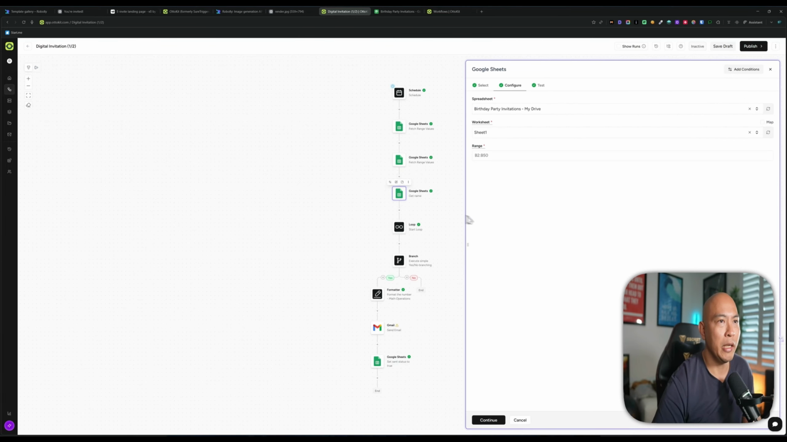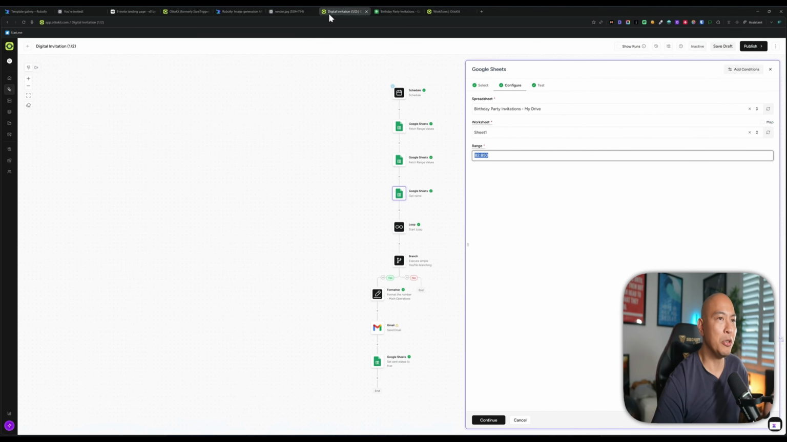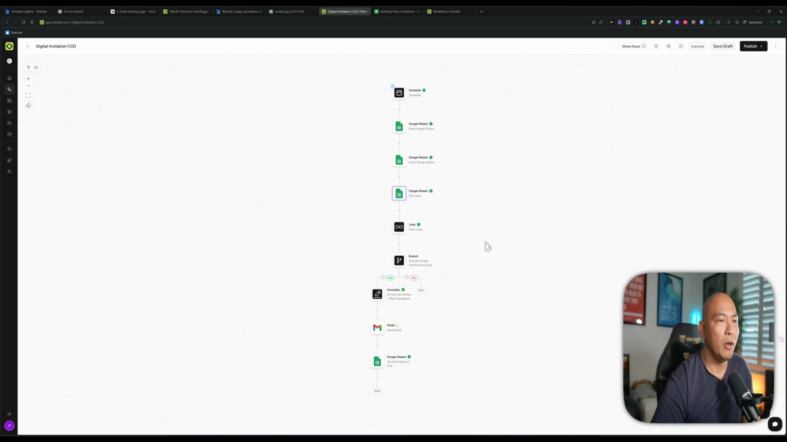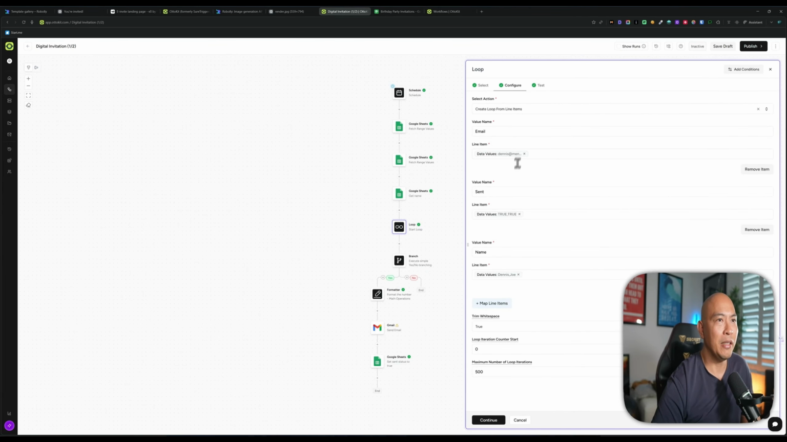And then the next one is we're pulling in B2 to B50, which is the name of that person that we're going to be sending an invitation to. We're going to be plugging it into the email so that we can personalize that email when we send that invitation to that user. All right, so once we get that inside of this, we're going to be including that inside of this loop.